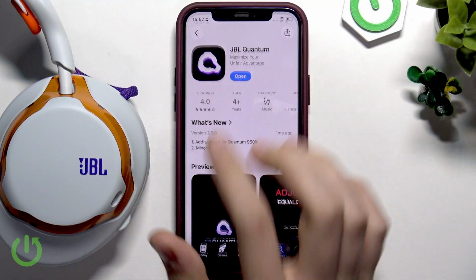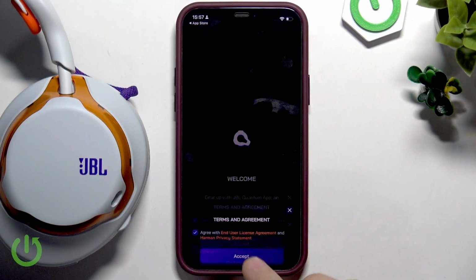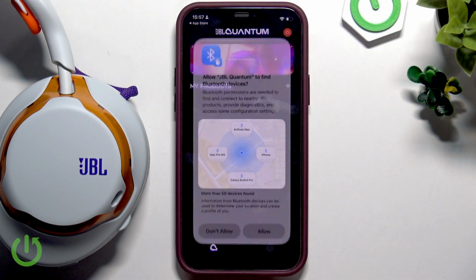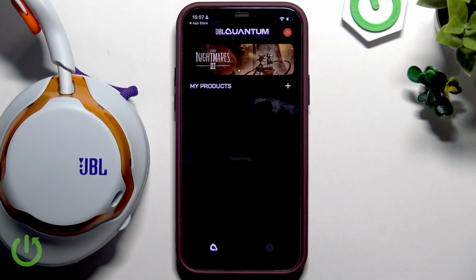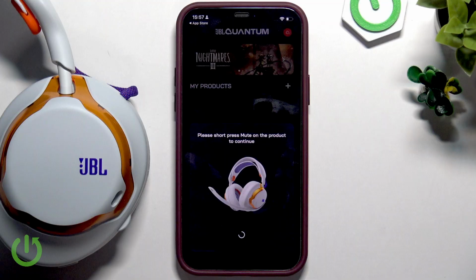Let me tap open, and now we need to tap this tick and accept. Get started. Allow. And now I do recommend to be paired with your headphones before. Now as you can see, connect to your JBL Quantum 650. Connect. Please short press mute on the product to continue.